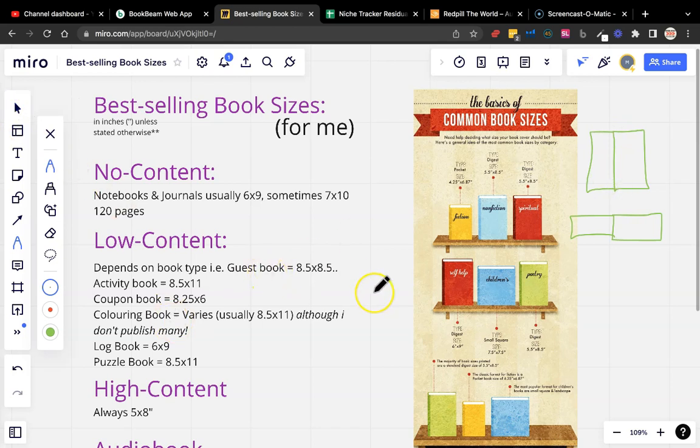So check out those on Amazon. There's hundreds of different niches you can do for coupon books. It works especially well for gifts like Valentine's Day and things like that. So coloring books, let's go on to this one. Like I say here, I don't usually publish many coloring books, but if you're going to do it, 8.5 by 11 is a pretty good one to go with, and you can't really go wrong with that.